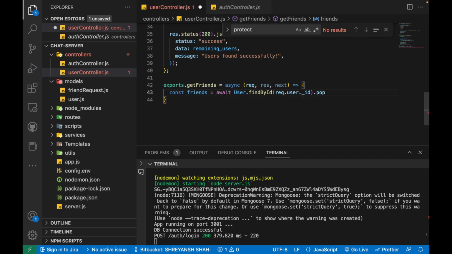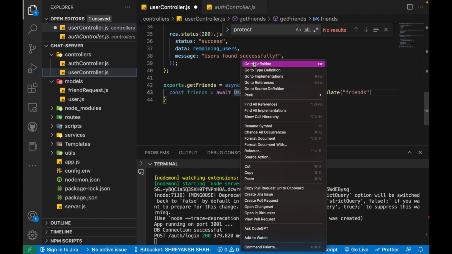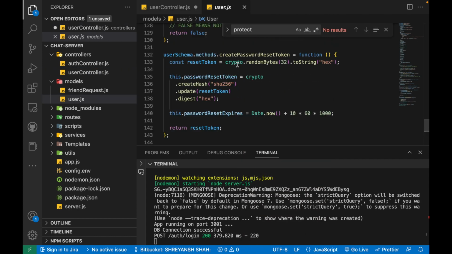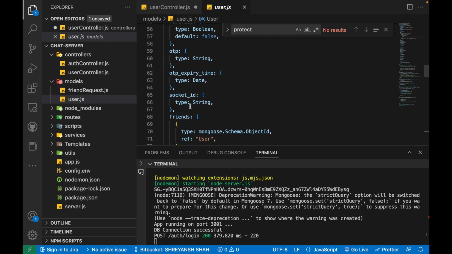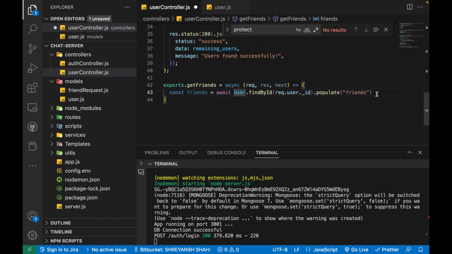Now the next thing that I will do here is populate this field that we want, friends. Because if you go to the users model, let's revisit that. Inside the users model, you can see we have mentioned that this friends array is going to store only the object id of our friends, not their complete information like their first name and last name. So this is just going to be a reference to one of the users in our database. And in order to populate that, we'll have to use this populate method here.